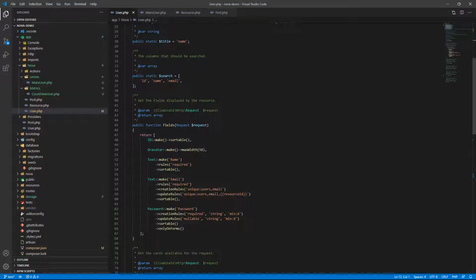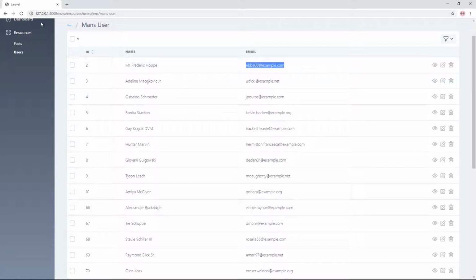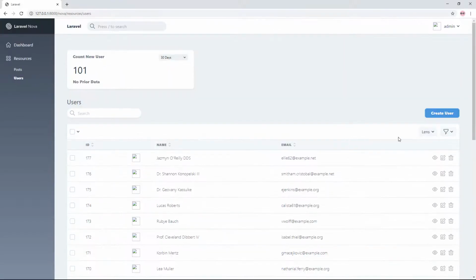I want to display gender also, so make Text gender and go back, refresh. Now you can see gender male. So I want to make more lenses to list all the woman users.